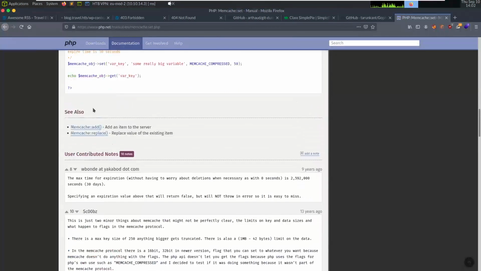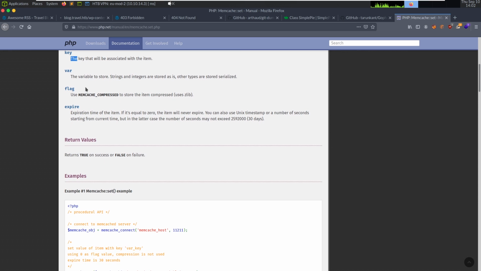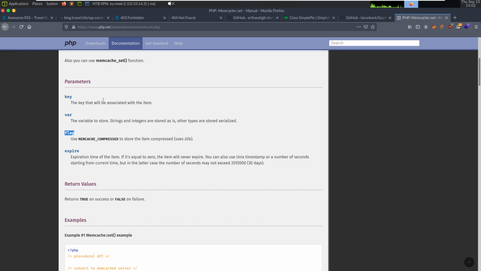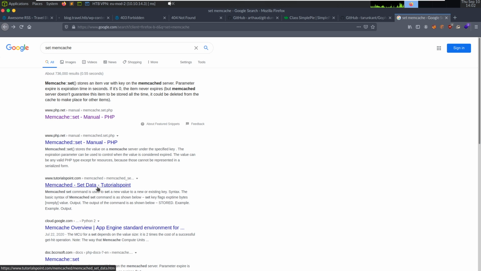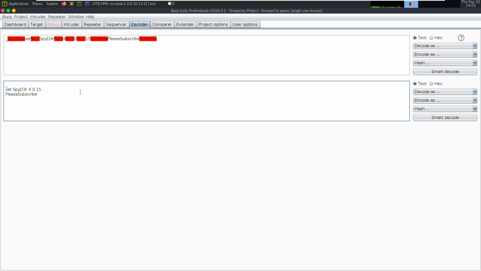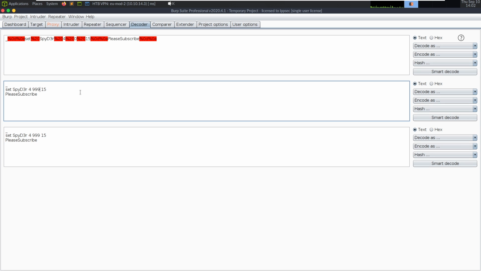Let's see. Key, variable to store, flag. Let's see. Set data maybe? There we go. This is better. So key, the flags, this is going to be that expiration time and bytes. So expiration time, 0 means no delay. So if we put this to like 999, it's probably going to last a lot longer than at 0. And 15 is the length. Please subscribe is 15 characters long.